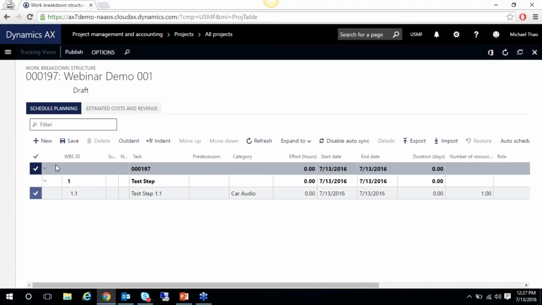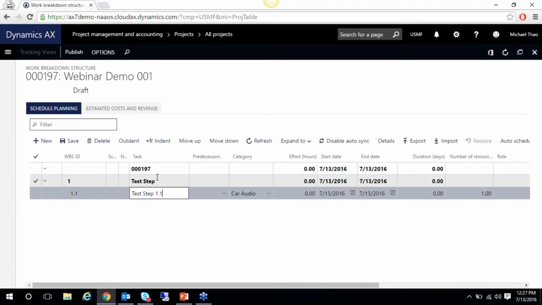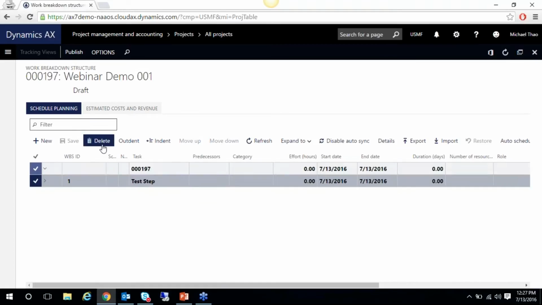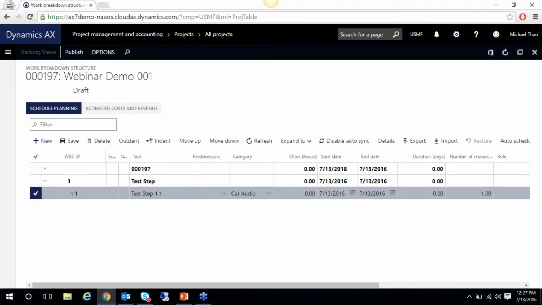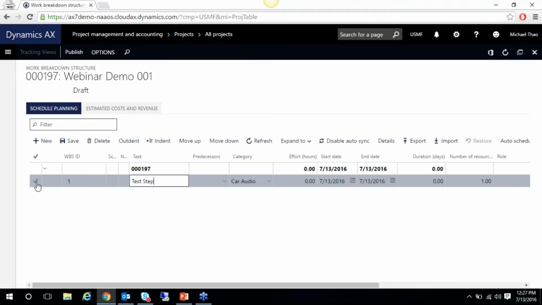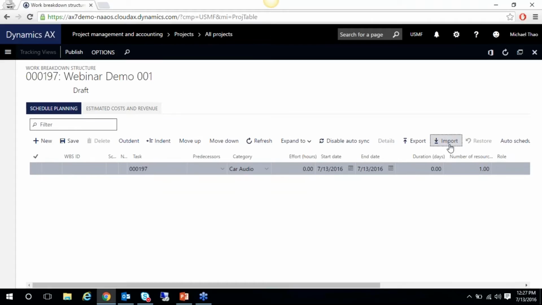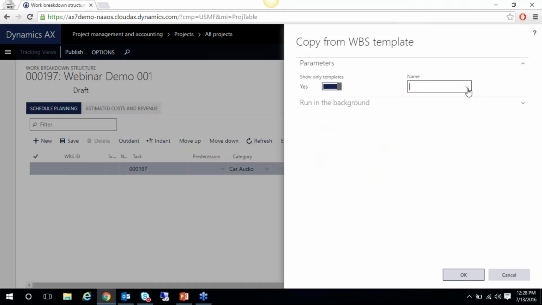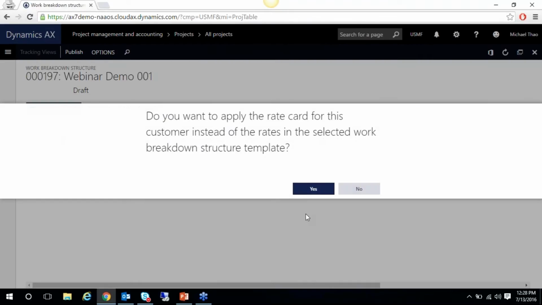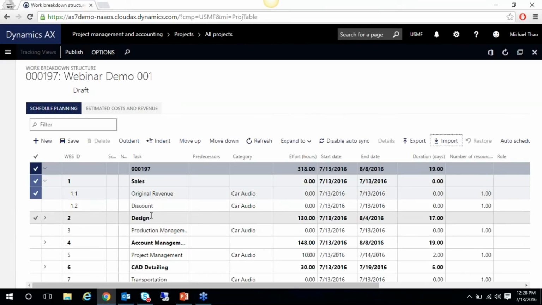So what we're going to do is go ahead and delete this, and I'm going to give you a full breakdown. All right, so leave the step. Leave step 4. So now we're going to import this. And we have a work breakdown structure set up already. We hit OK. And now you'll see the breakdown of all of our steps.